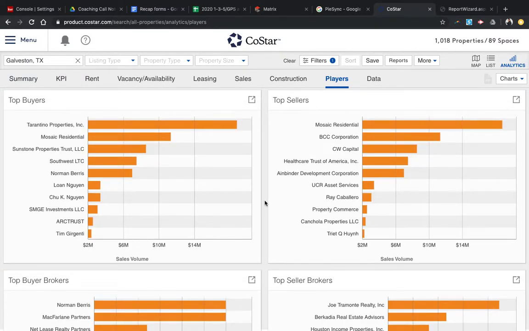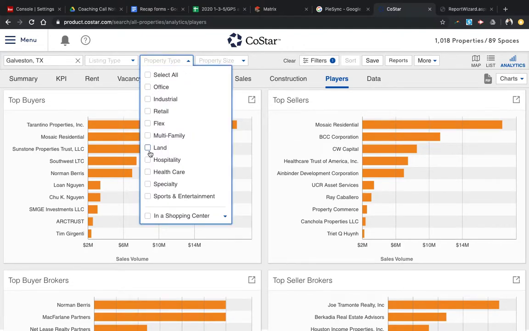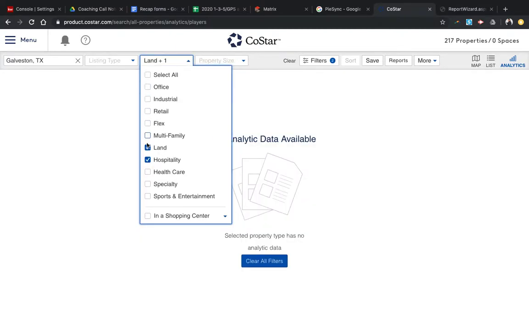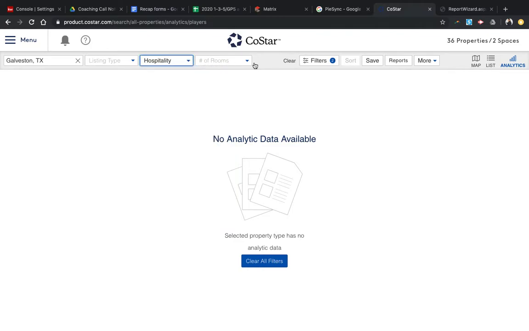It's showing you the top buyers and top sellers. Oh yeah, this is what she showed you. I never would have figured that out. I'd be curious what happens if you do property type land in that filter box up above. Yep, so we don't do analytics on land, so whatever she showed you wouldn't have been land.